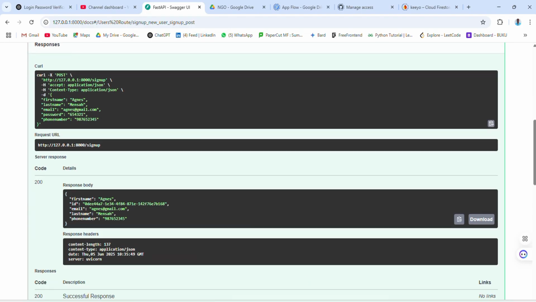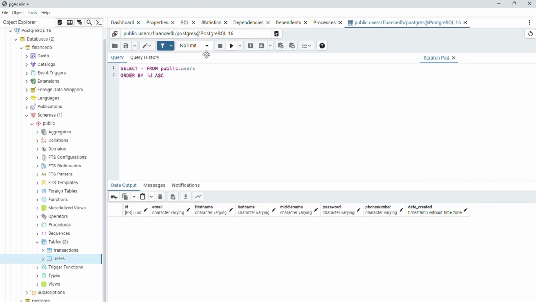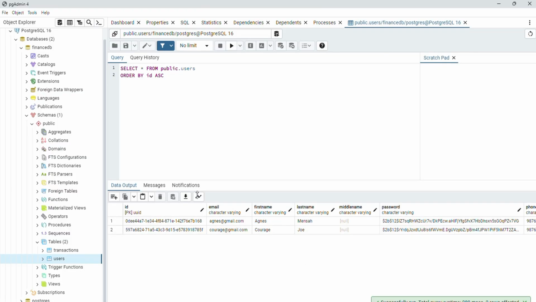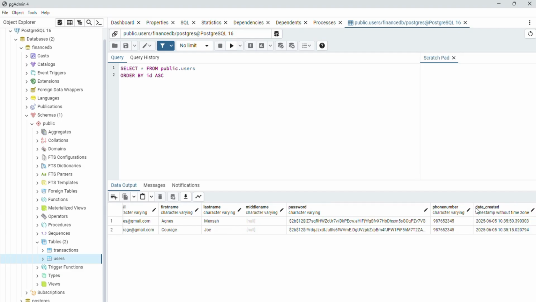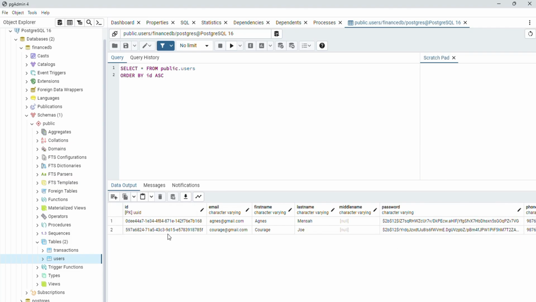Let me check my database and refresh. You should see, yeah, two users are inside, and the dates that they were created are automatically captured, right? The database automatically captures the date that these users were created, so you will know. Okay, so it's fine now. Two people inside. Now let's log in and see.